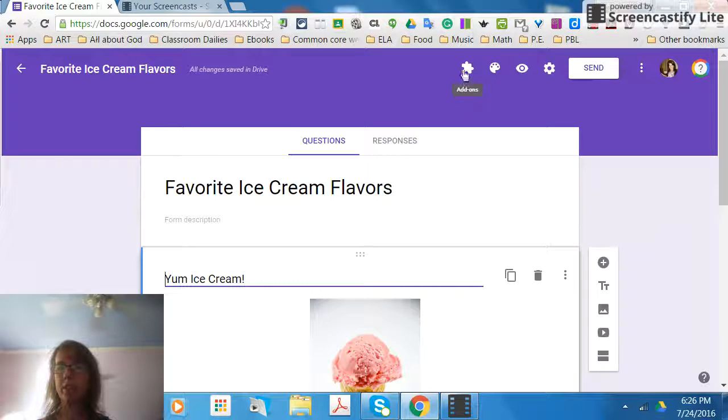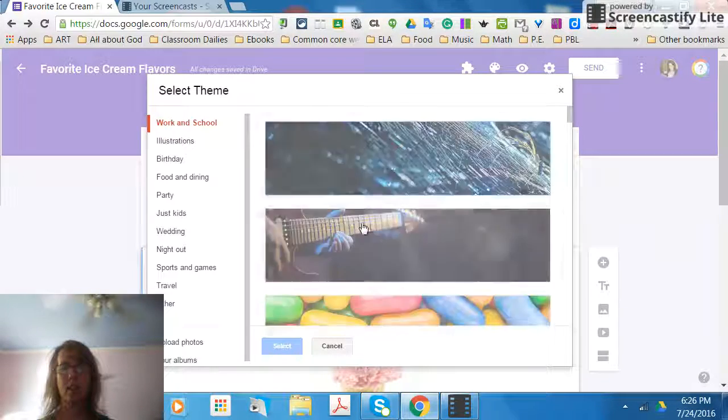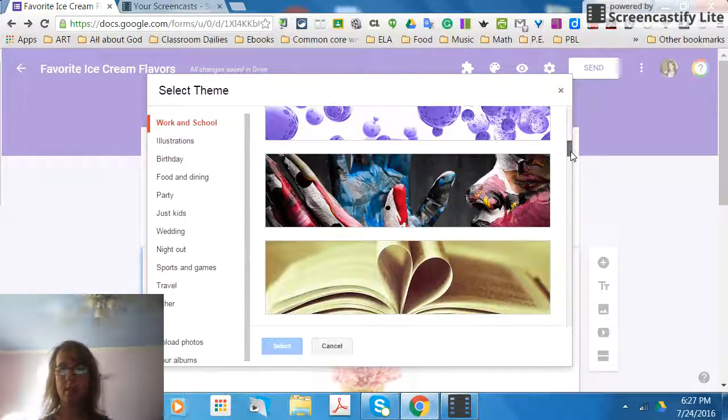All right, up here you can see that you can have different add-ons. We'll talk about that later in my presentation. You can go to the color palette and change up what things look like. You could change the color background that's here. You can add an image, so let's do that. We're going to go, let's see what's here. This says work and school.